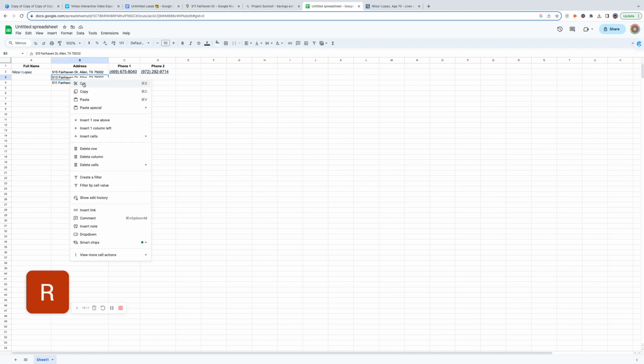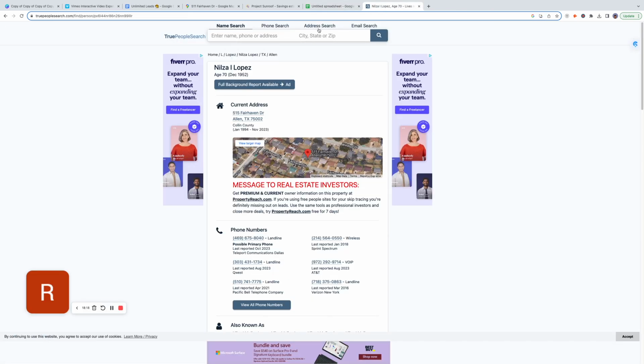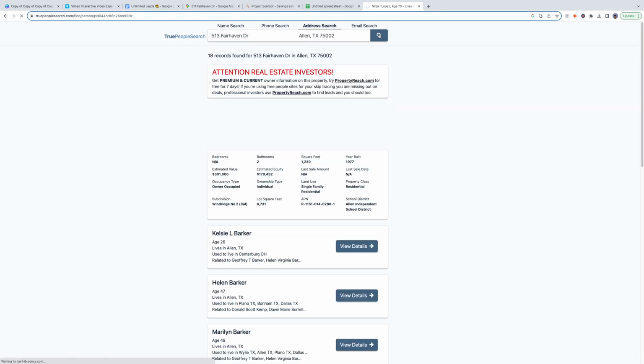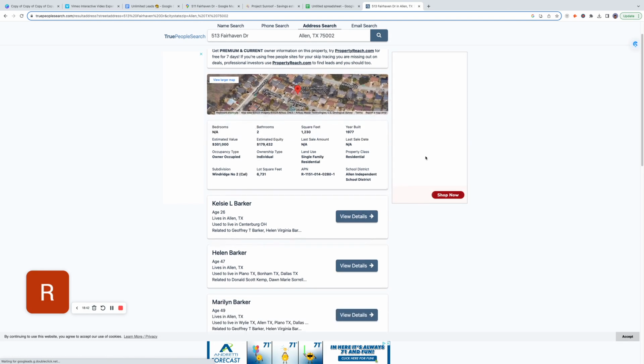Let's move on to the next one to see if we can pull some good data on 513 Fairhaven and what that would look like. Address search again. Double click. 18 records found for 513.